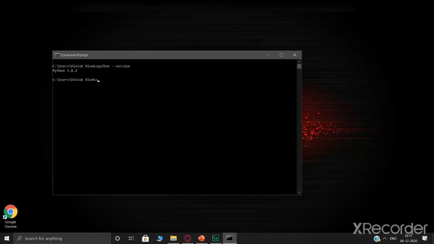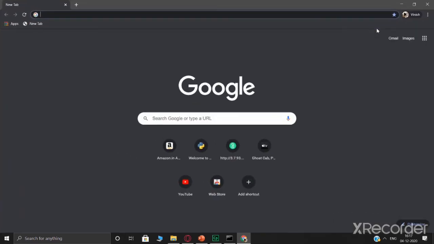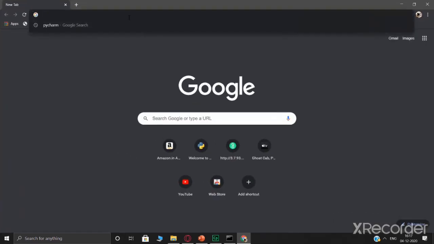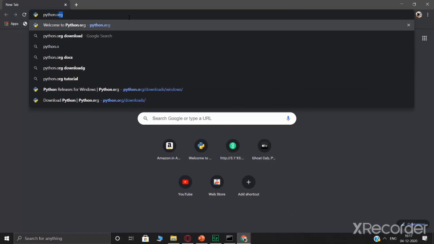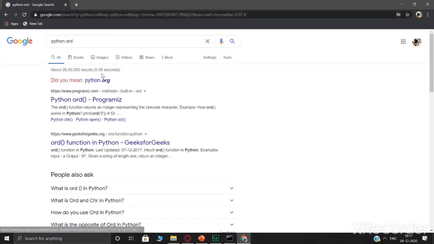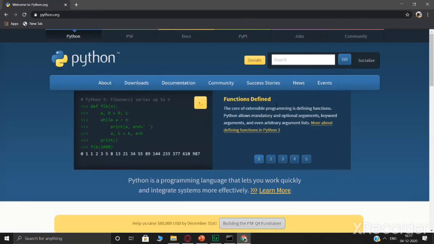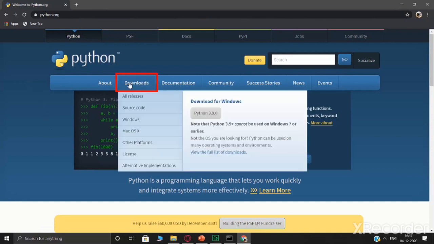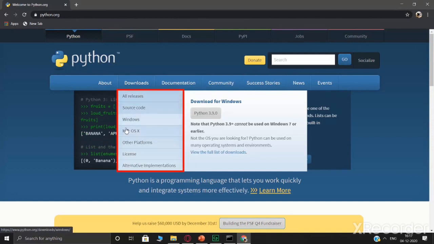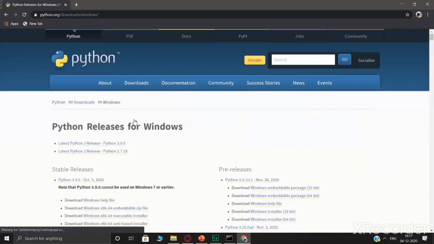Now, in my system, Python has been installed, but if it isn't and you need it, what do you do? For that, you'll open Chrome and go to python.org. When python.org opens up, we'll go to downloads. Based on whatever OS your system is running, you can select whichever you want. I'm running Windows, so I click on Windows over here.